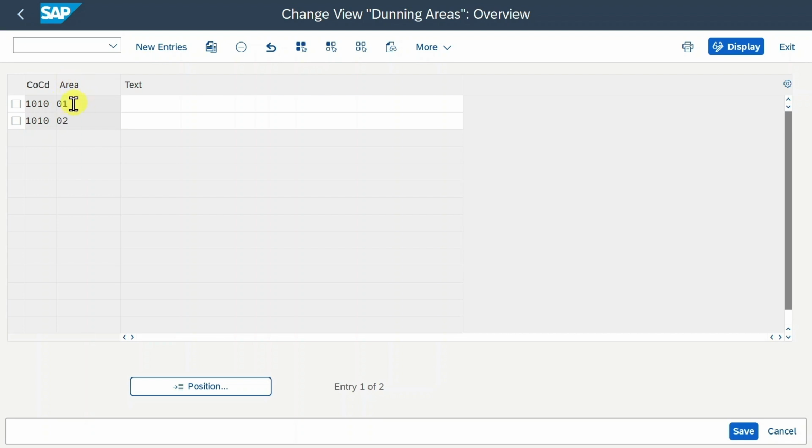Such a dunning area, so for instance 01, 02, is used if several organizational units are responsible for carrying out dunning within one company code. So as you can see, 2 dunning areas are assigned here to one company code. And those organizational units are referred to as dunning areas. Such a dunning area could, for instance, correspond to a profit center, a sales organization, or a business area.